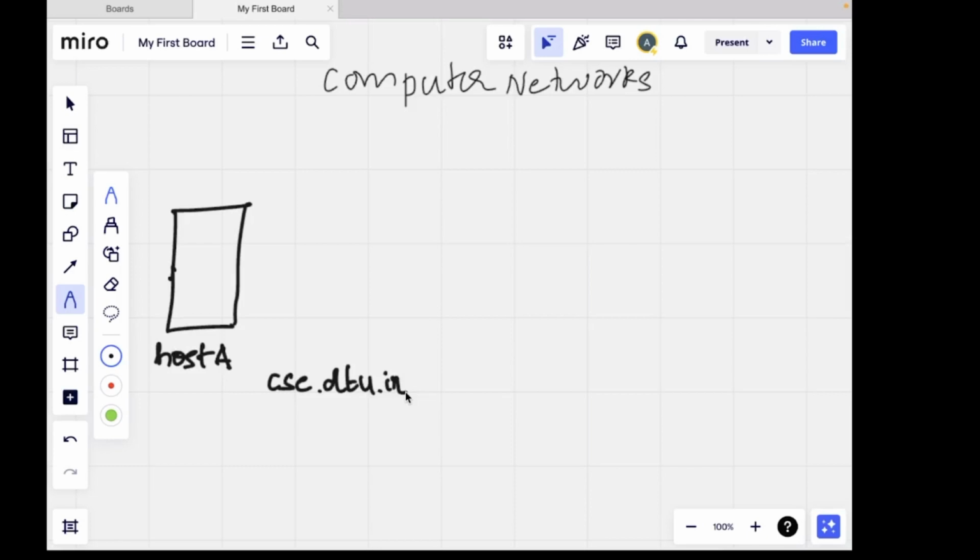So in order to quickly fetch these host names and translate them into IPs faster, we have divided the database in a hierarchical way. Let's see how it works. First, host A will try to check in its local cache, to see if it has the IP for that host name. If it's there, then it will not have to go to a DNS server to fetch the IP.